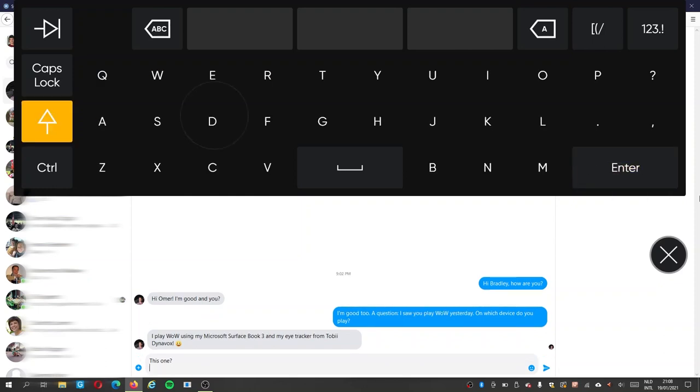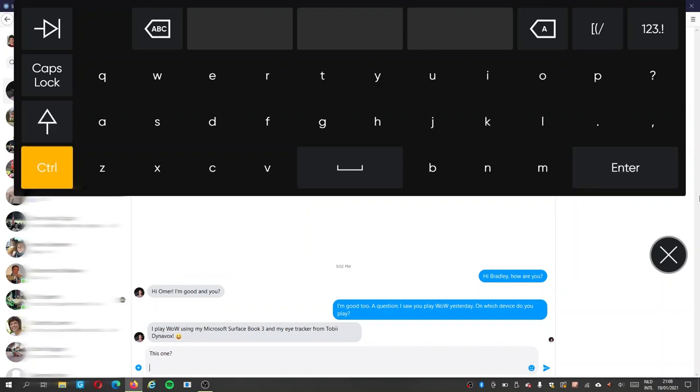You can paste text by hitting Ctrl V on the keyboard.